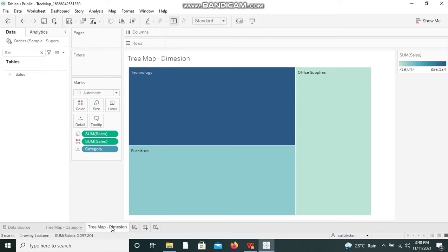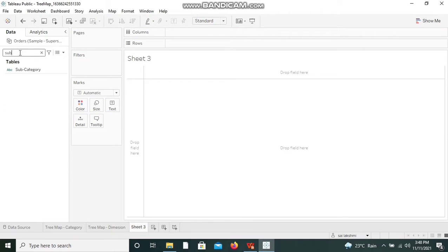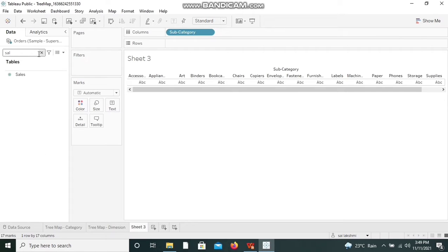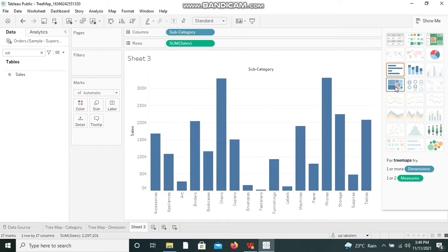Now let me create another tree map to explain the tree map in a better way. Now I am taking subcategory and sales. I'm placing it in the row shelf. Now a bar chart has been created again, and again I'm clicking on the show me palette and selecting tree map.